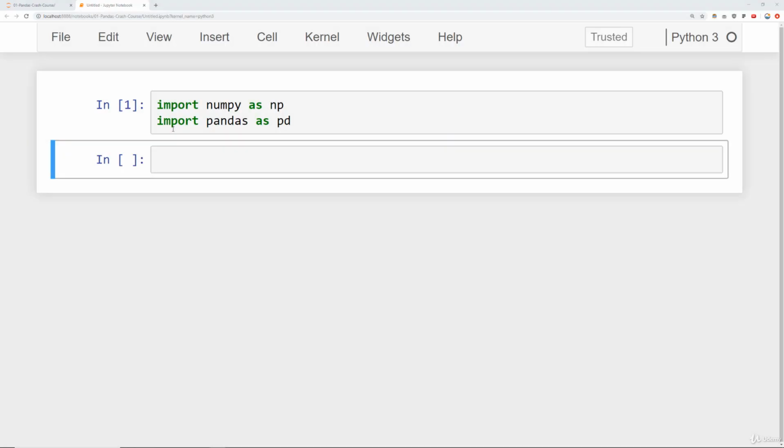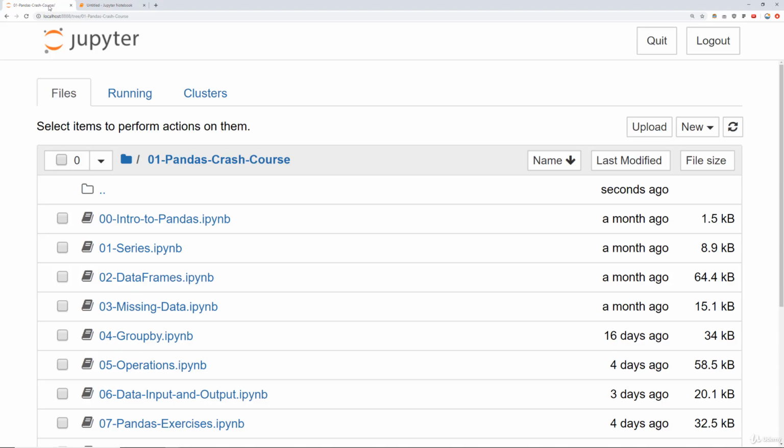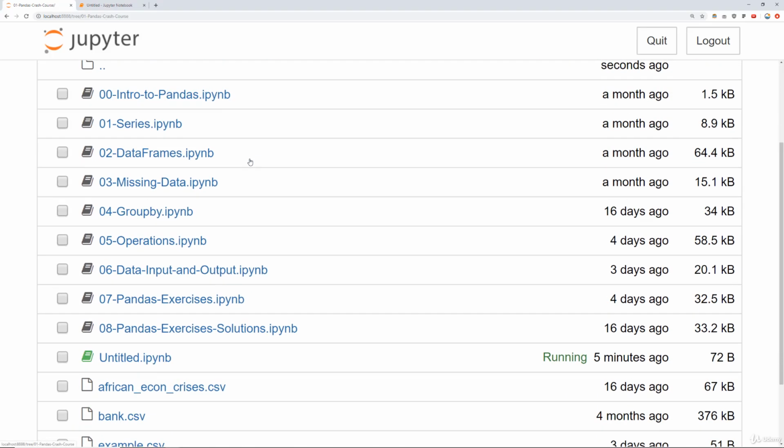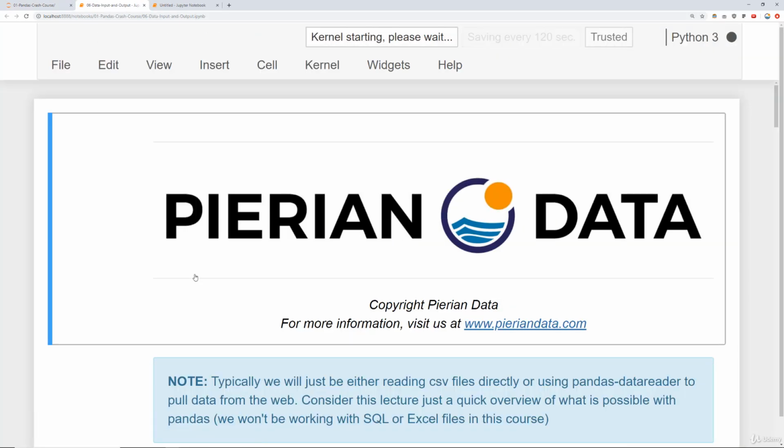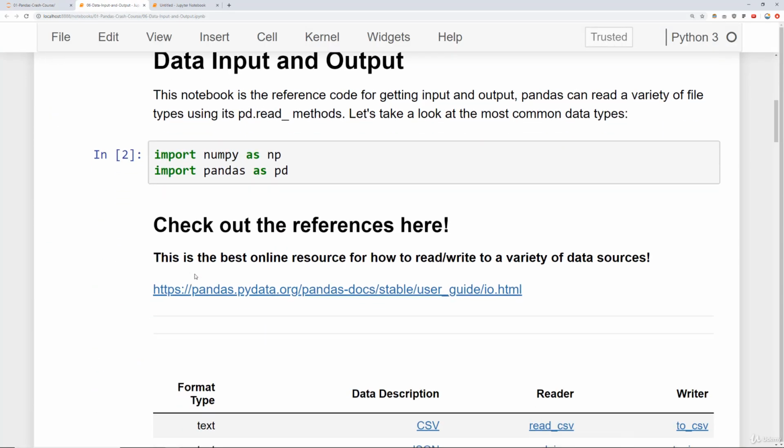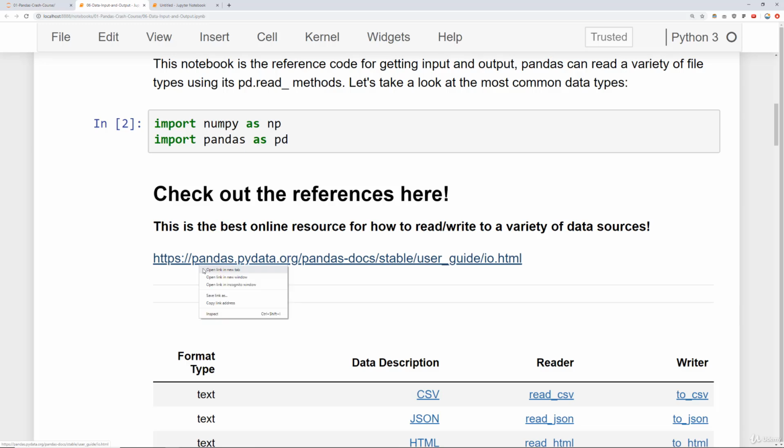Alright, here I am at the Jupyter Notebook. I've already imported NumPy as np and pandas as pd. I want to quickly note that inside our pandas crash course folder, if you open up our data input and output notebook, which is what this lecture is based off of, you can scroll down here and we have a link to the user guide. So really this user guide on input-output that's part of the official online documentation is the best resource.